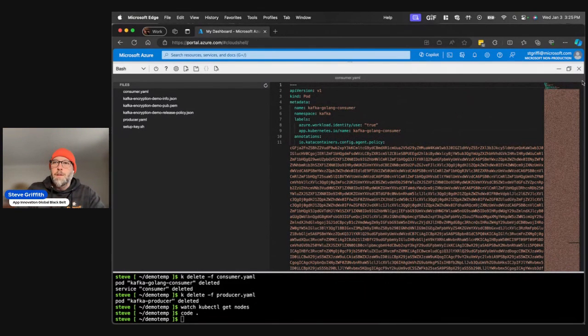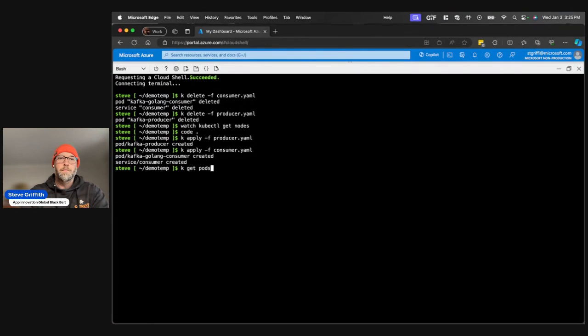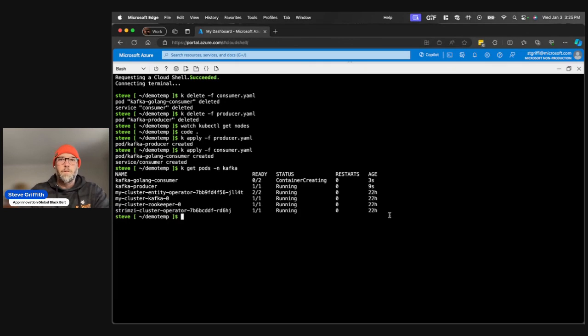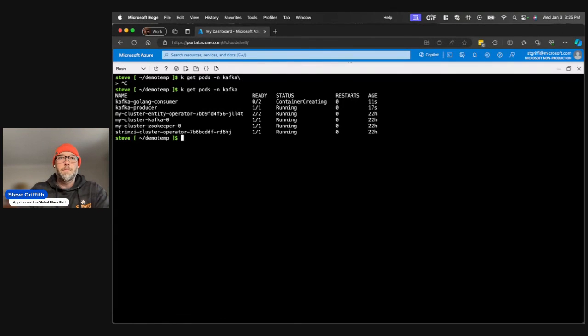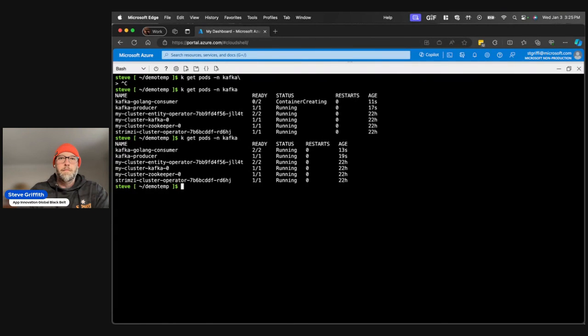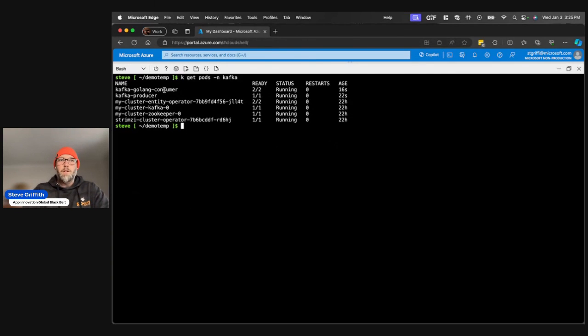So as you go deploy these two things, if I say apply producer, I should have my Kafka producer running. Let's run the consumer as well. Okay, give the consumer a second to get started here. Okay, that's now running. You will notice that there are two containers running in this pod.